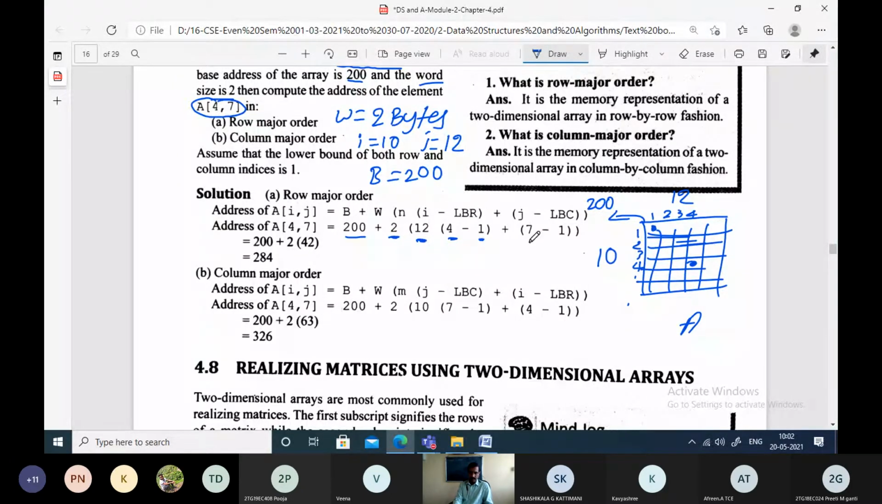So next, J, what is the column value for the element? Column value is 7 minus the lower bound for column, which is 1. So when you substitute and calculate this, we'll get the address as 284. This is how we find the address of any given element in the two-dimensional matrix.